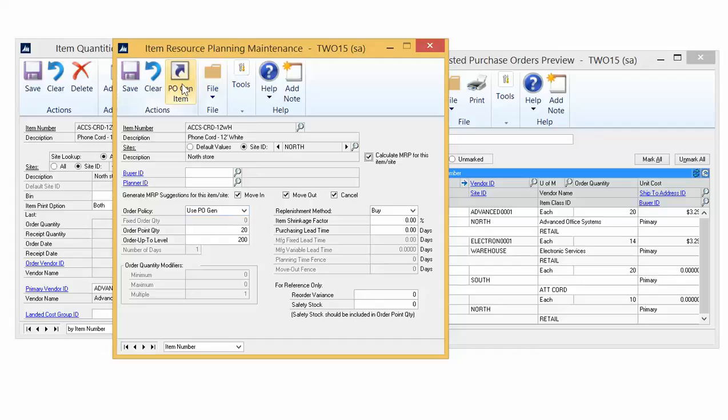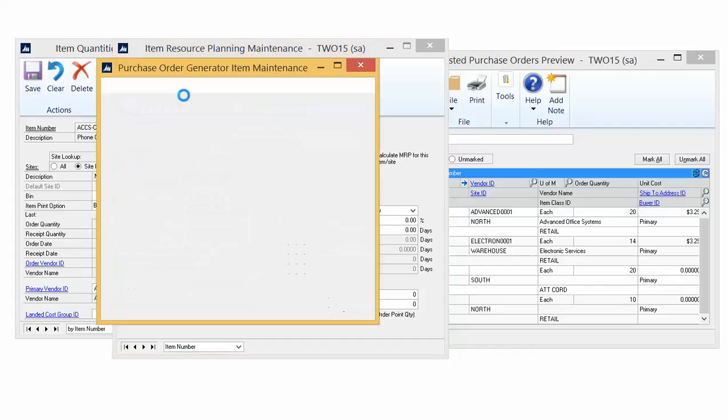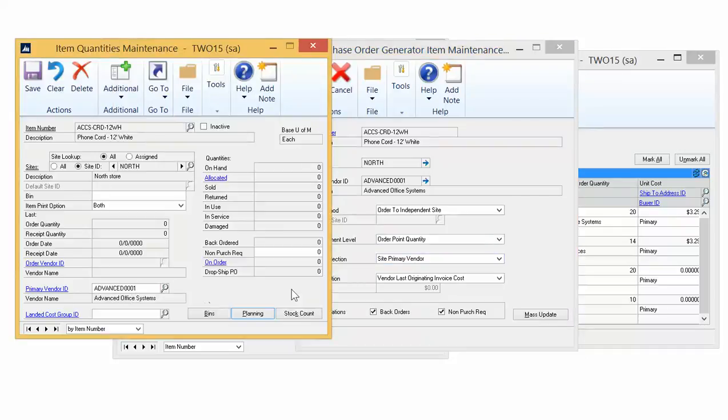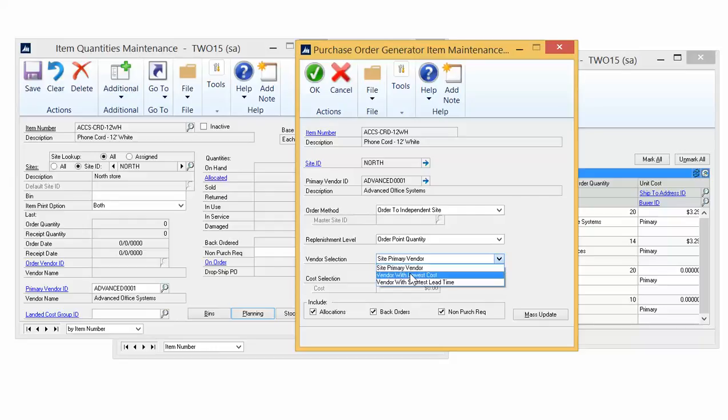When you select PO generator, you get this new screen. And here it is. On this screen, this is where you set your values. So right now we have the order method of independent. This is where you would set that master site if you wanted to. Our replenishment level is set to order point quantity, which is why it used the 20 here to suggest. Had we selected order up to level, it would be suggesting 200. And the last option is the vendor economic order quantity, which is actually set up on the vendor item card. Our vendor selection is set to site primary vendor, which is again why it used Advanced over here. Other options could be vendor with lowest cost or vendor with the shortest lead time.